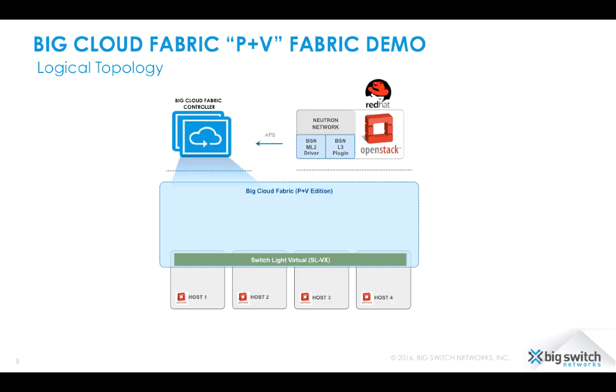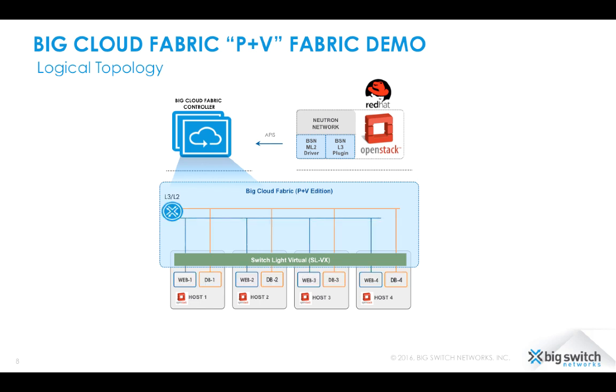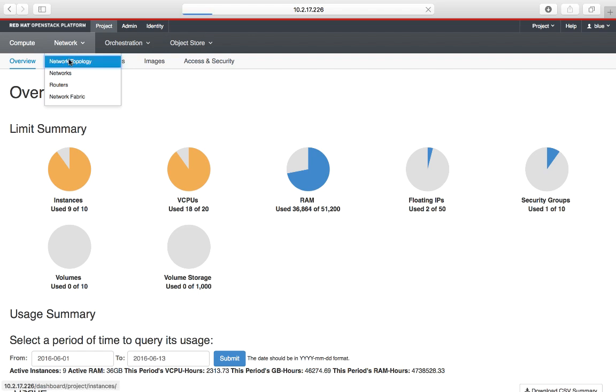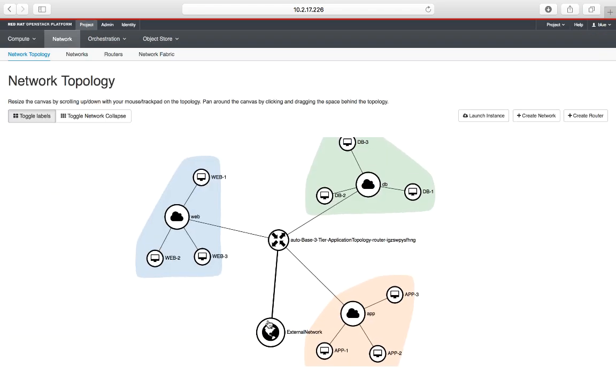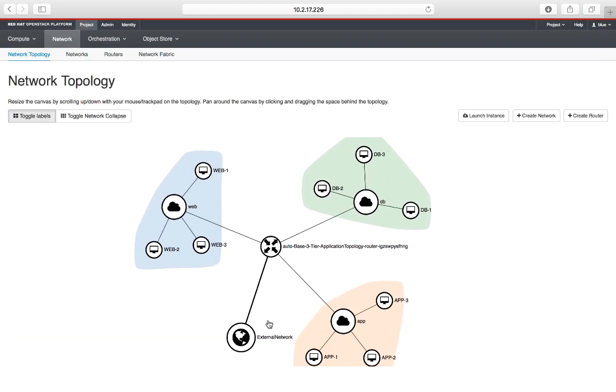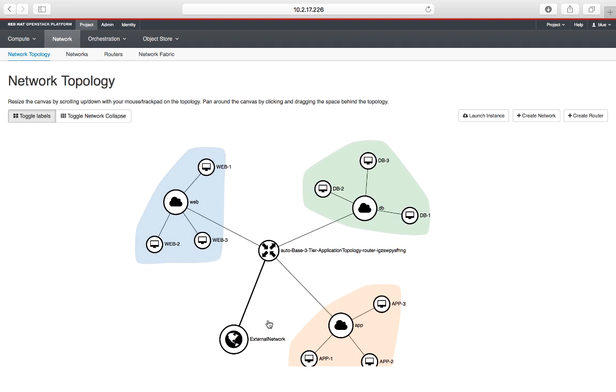The Big Switch OpenStack Neutron ML2 driver and Layer 3 plugin enables dynamic provisioning of Big Cloud Fabric for both Layer 2 and Layer 3 networking, as and when an OpenStack tenant creates a network and router on the Horizon dashboard. BCF also handles the floating IP and the NAT as part of the auto provisioning. Let's look at the OpenStack Horizon dashboard for the blue tenant. This has been configured with a 3-tier application, web, app, and DB tier, with each network having 3 VMs, and the tenant blue router interconnecting them.